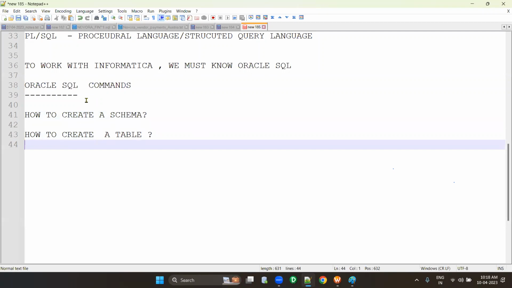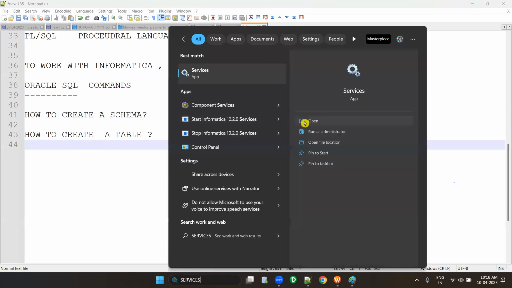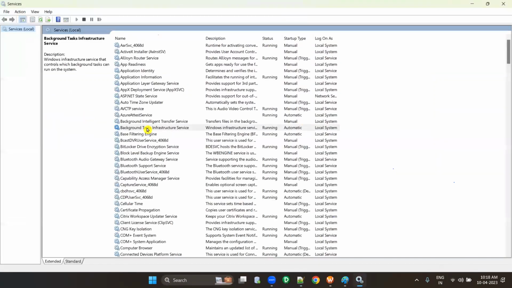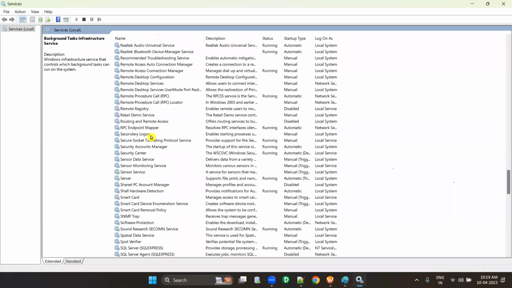First, to create a schema, you have to open Oracle SQL Developer. Before opening Oracle SQL Developer, you must see whether the Oracle services are running or not. Suppose you want to work with Oracle. You have to go to services. Search with services, open the services and scroll down for Oracle services.